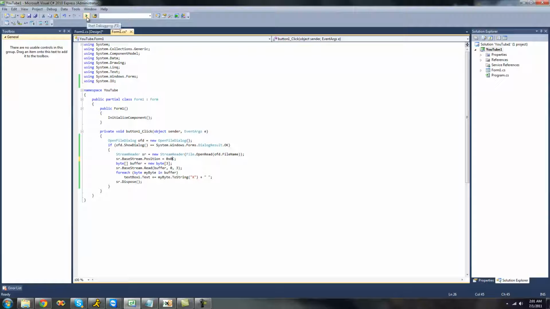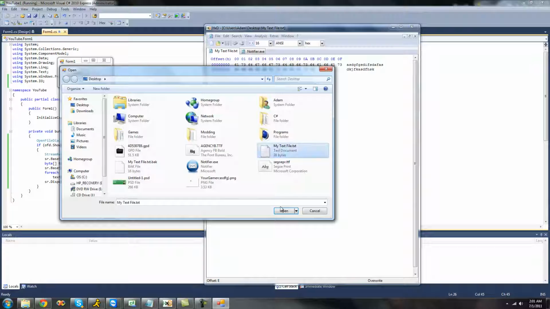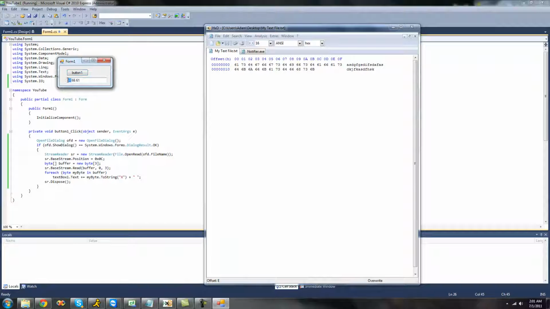So now, when we debug, it should read these 3 bytes right here, which is 61, 66, and 61 again. So now we go ahead, open this text file, we get 61, 66, and 61.